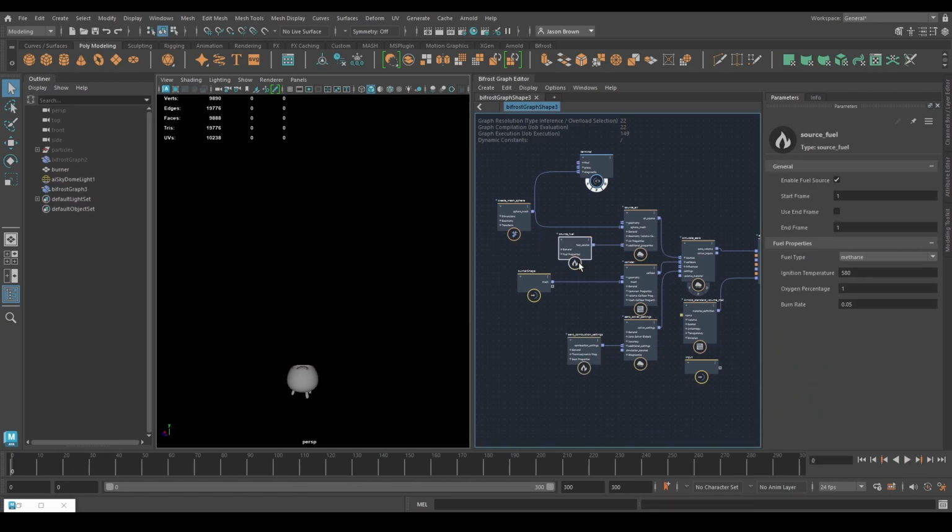First thing we're going to do is look at our source fuel. So the fuel source is enabled, starts at frame one, and it goes on forever. It's just forever providing fuel. The fuel we're using is methane, which ignites at 580 degrees. It's got a very high oxygen percentage right now.